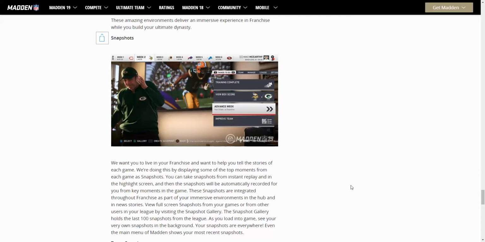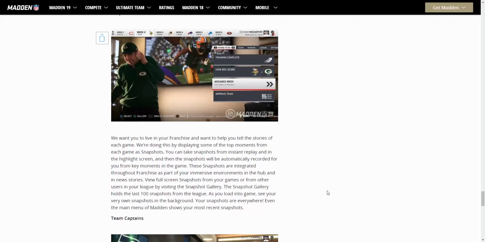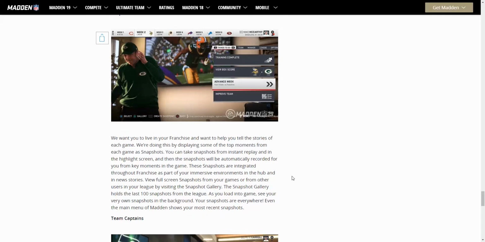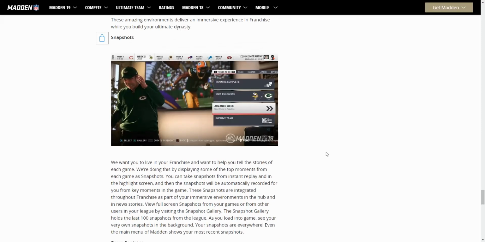Snapshots is a cool little feature, not something I'm going to be using a lot. I'm not sure if anybody I know will be using it a lot. And I'm also not completely sure if it's manual or if it's done automatically by Madden. Basically, they take some of the best moments of each game and put them into a snapshot gallery so you can view them later. It's a cool feature. I'm not sure how it's going to turn out. I don't know how useful or how often it'll be used, but it's a nice new feature for anybody who's a franchise head.